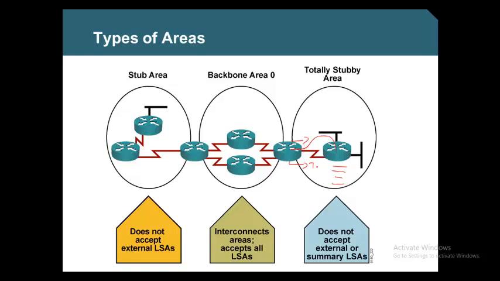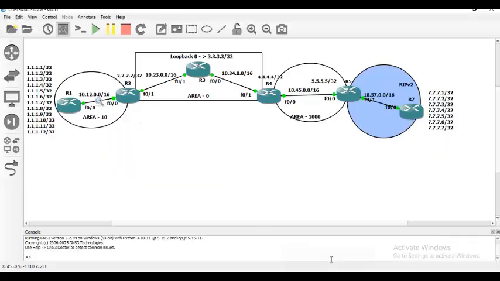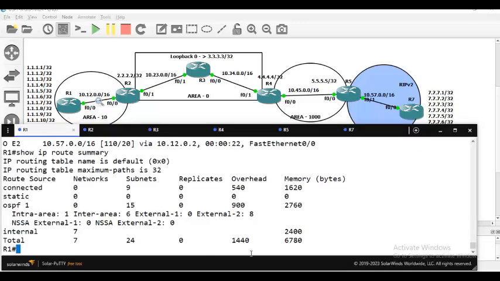So totally stub does not accept type 4 and 5, which is external, and type 3. All right, let's go and see. Now to verify, we will go and remove the stub first. I'm going to remove stub. Right now, I see 6 inter area and 8 external.